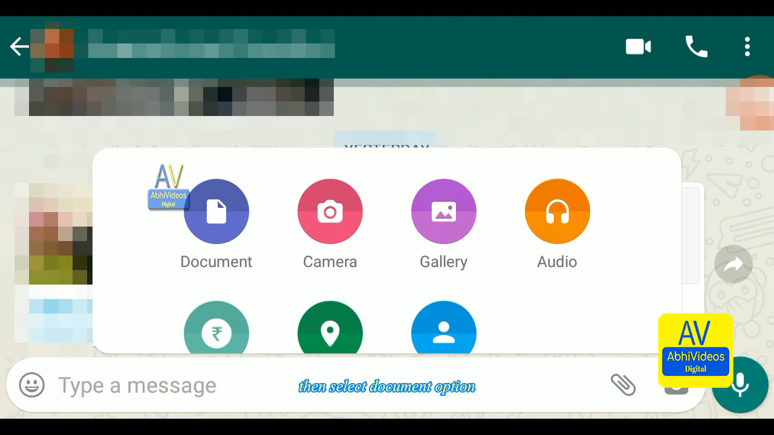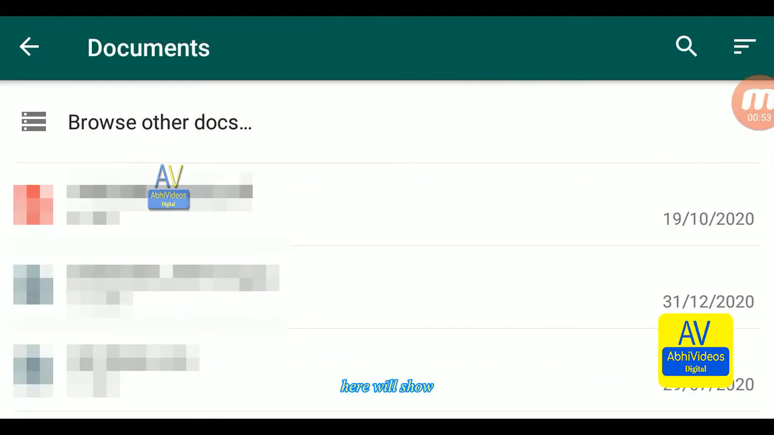Then select the document option. Here will be shown a document list, and in the top right corner there is a magnifying glass icon for search. If your document or file is not available in this list, select browse other docs.